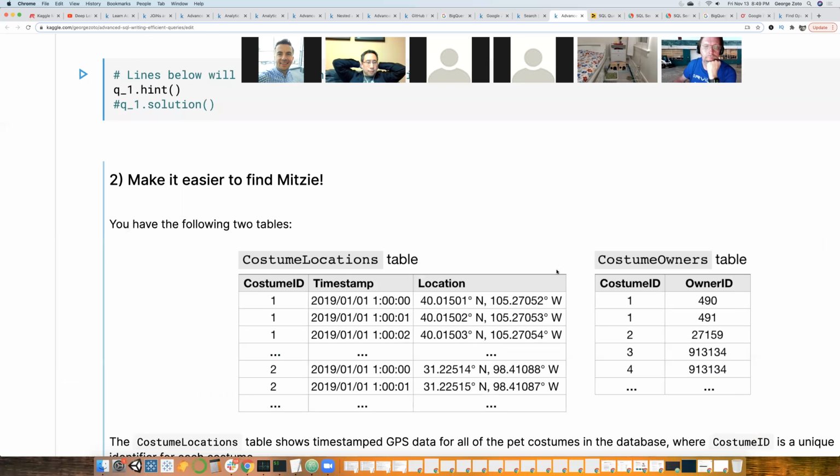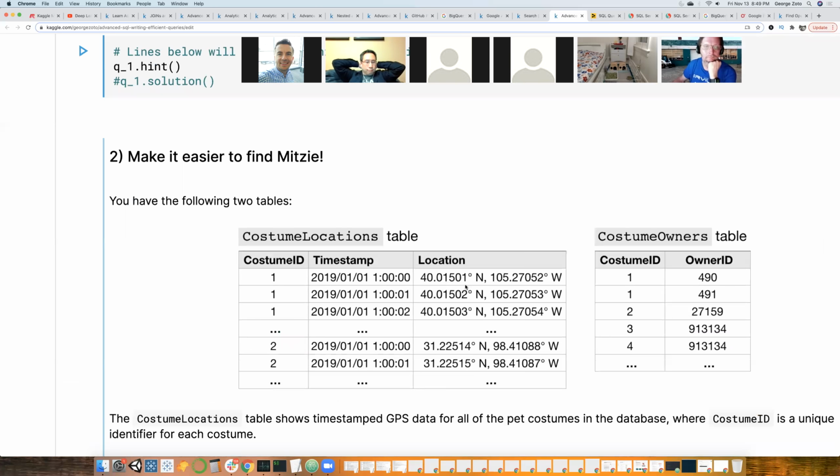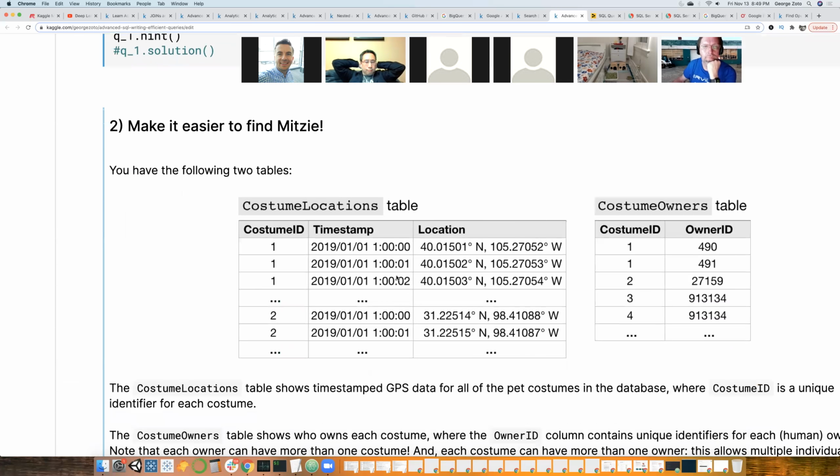Okay, so let's look at another example. This is a costume location table, some samples. We have a costume ID, a timestamp, and a location. Then we have a costume owners table, which tells us that owner 490, whoever that is, owns costume ID 1. And here we have records for where the costume is geographically located for different timestamps.